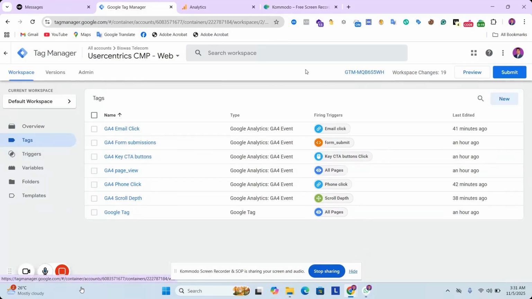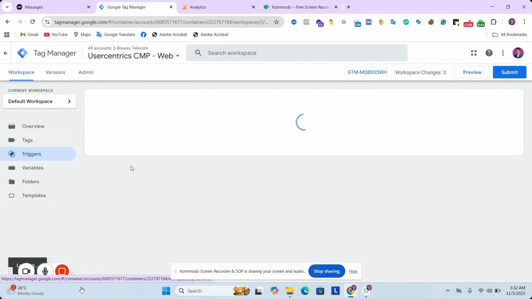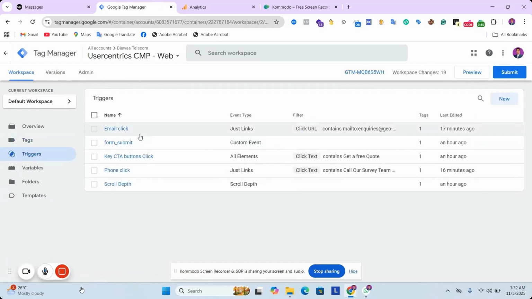This is a demo of Google Tag Manager. Here I set up some tags, for example, GA4 email click, form submission, CTA button click, page view, phone click, scroll depth, etc. And also I set up some triggers over here, for example, email click, form submission, phone click, scroll depth, etc.